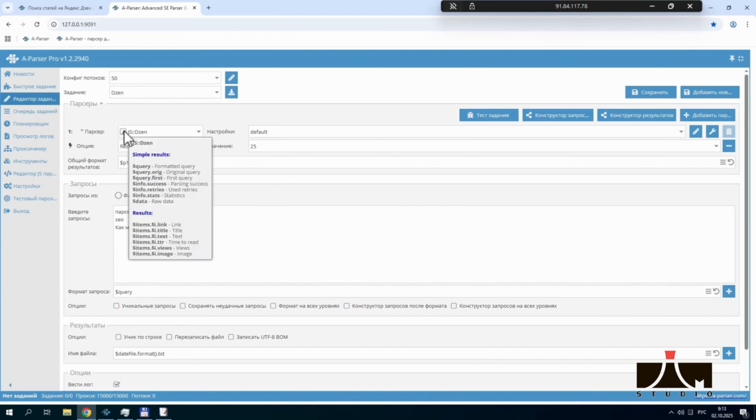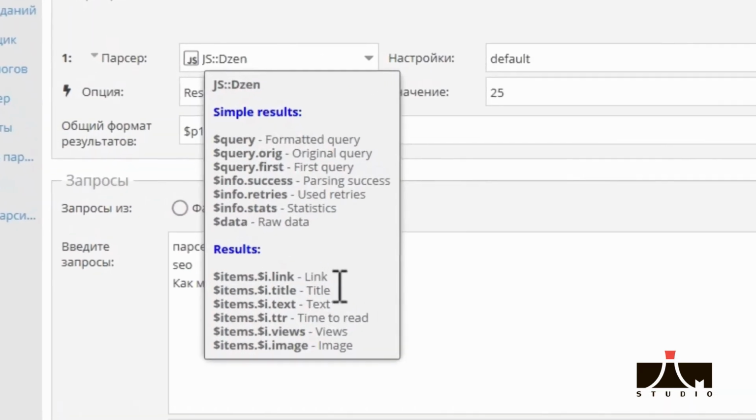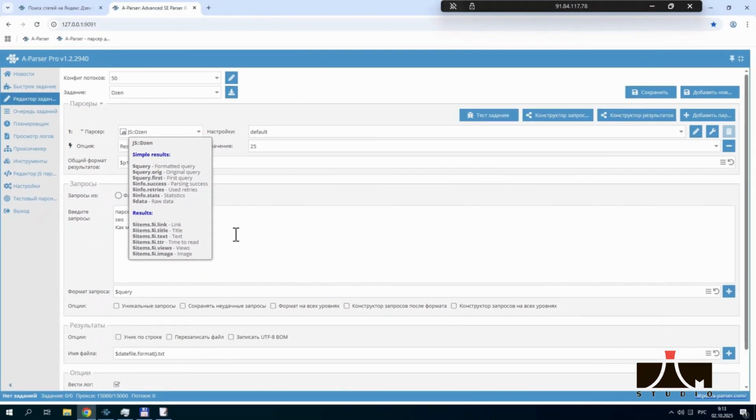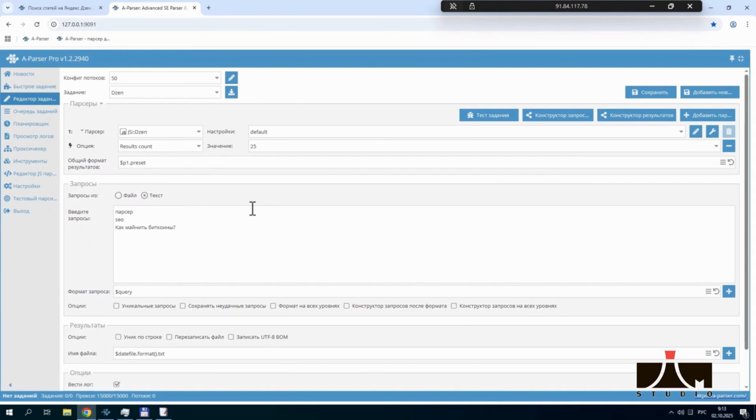If we hover over the header here, we'll see what we can extract from an article on Yandex.Zen. That is specifically the link, the title, the short text, the reading time of the article in seconds, the number of views, and the image link. So all of this can later be, for example, imported via a collected CSV file into your own website. Let's immediately see what else we can do here.